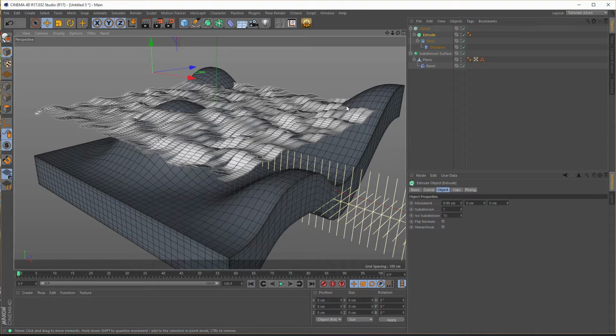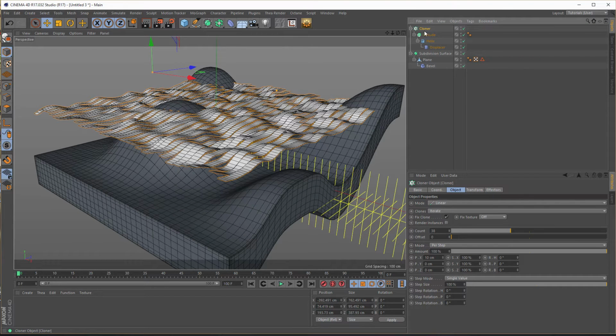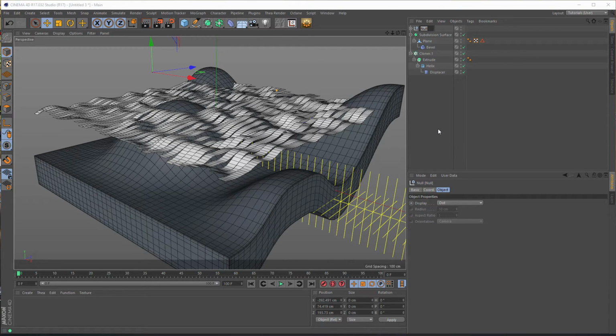The next step, we copy our cloner just for a backup. Take your cloner, hold your control key and drag it down. So you have here the clone. And this original one, I deactivate everything and put it in a null object. So press Alt G on your keyboard and call it backup. So, and this backup we hide too. Good.